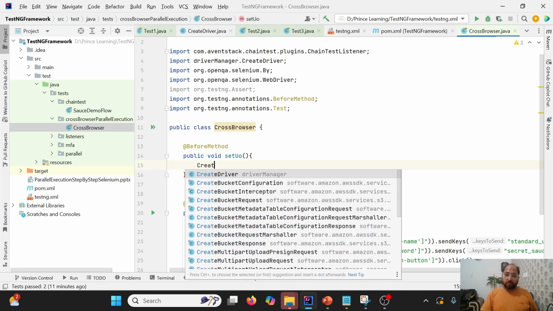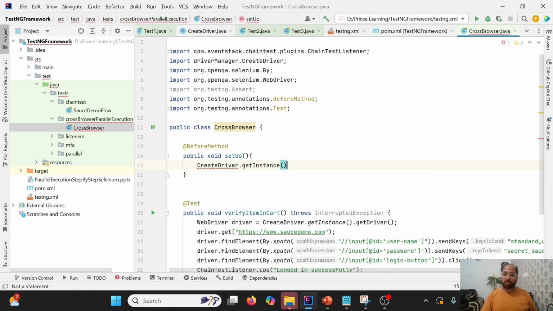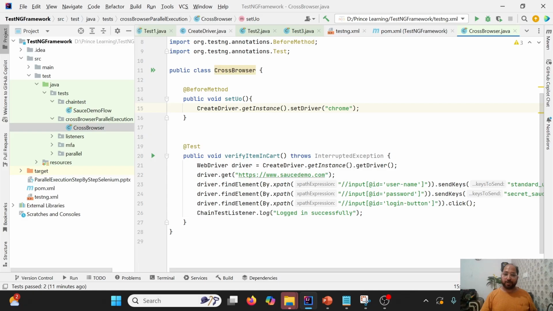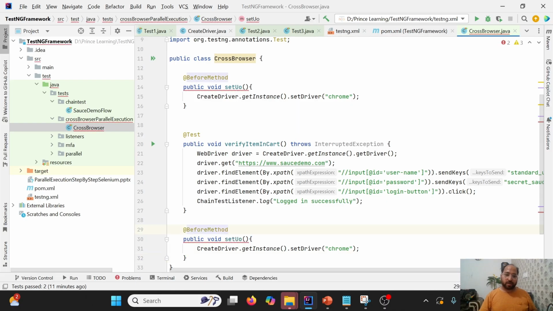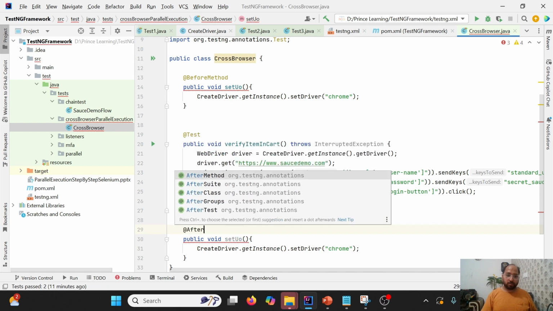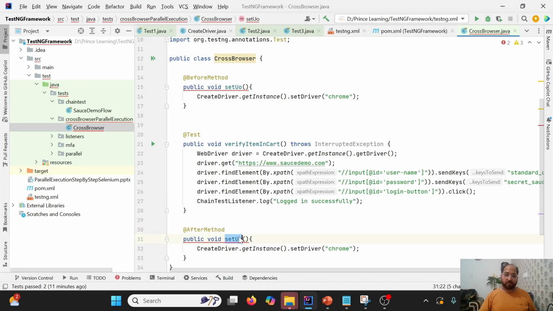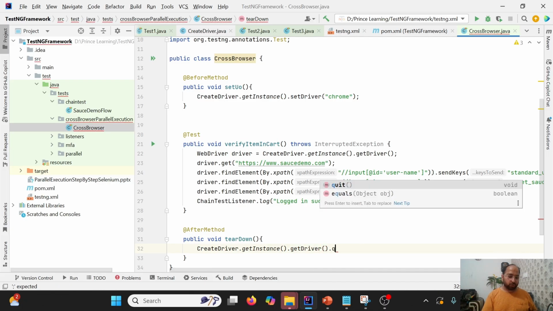So create driver dot get instance, which is the static method, dot set driver, and here I'll be passing Chrome because we want to execute in Chrome for now, right? Similarly, I'll be creating another method, which would be the after method, or tear down method. I'll explain what exactly the after method is. Let me give it the name tear down, and get driver dot quit, right?